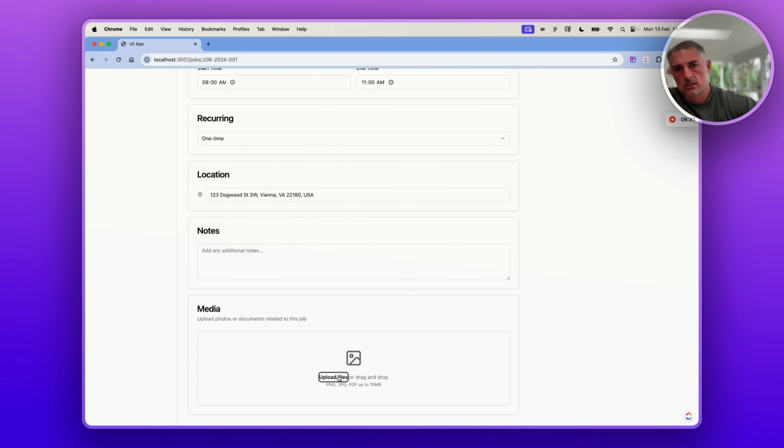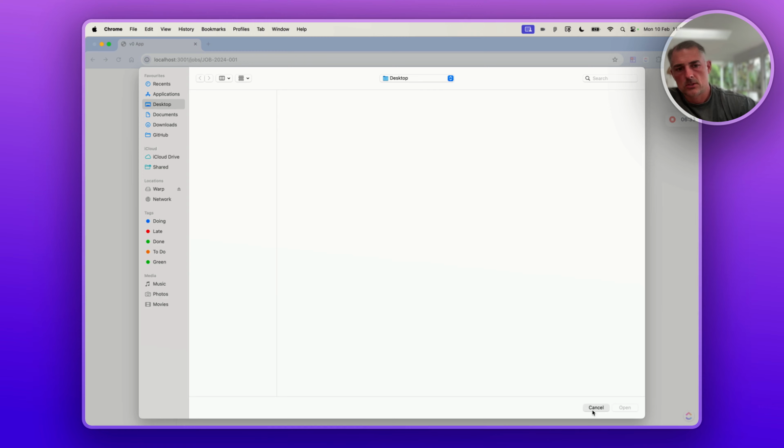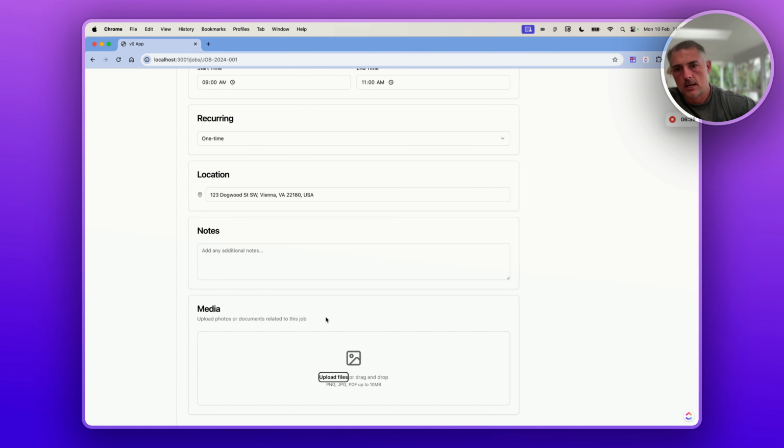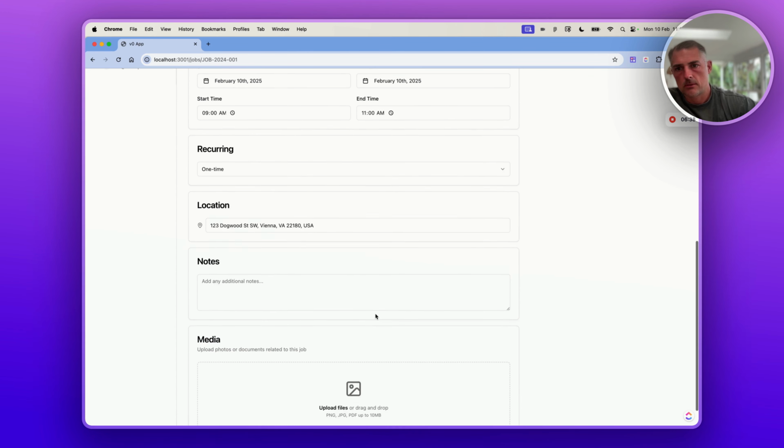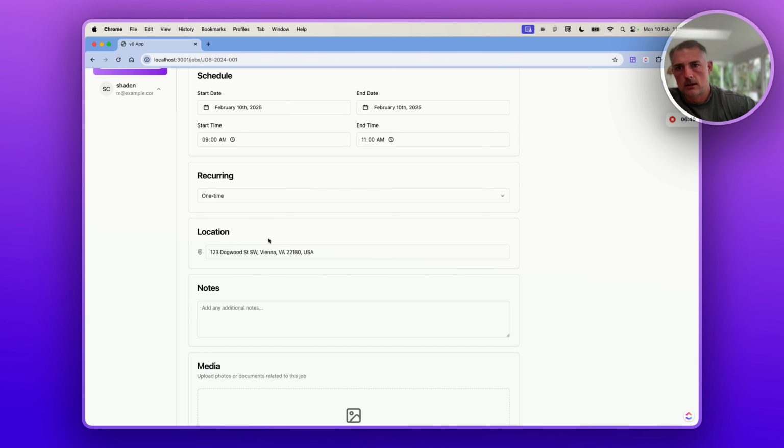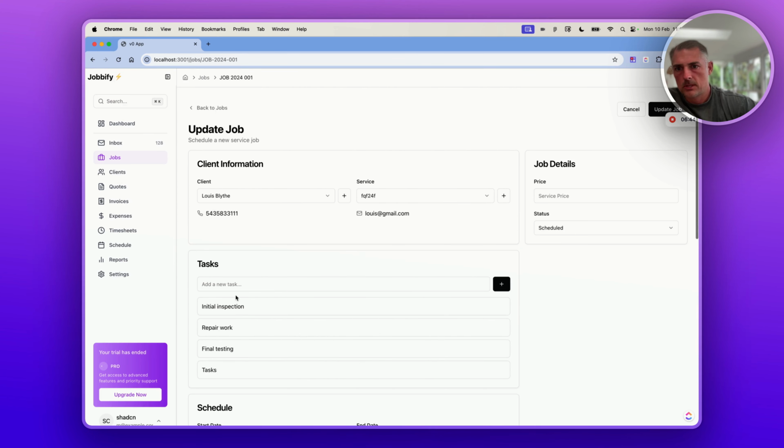It's got media, so you can upload stuff, because often you'll be at a job site and you want to upload images when you're setting the job up. It's got location, and that'll use Google Maps. So we want to add WYSIWYG to notes probably.